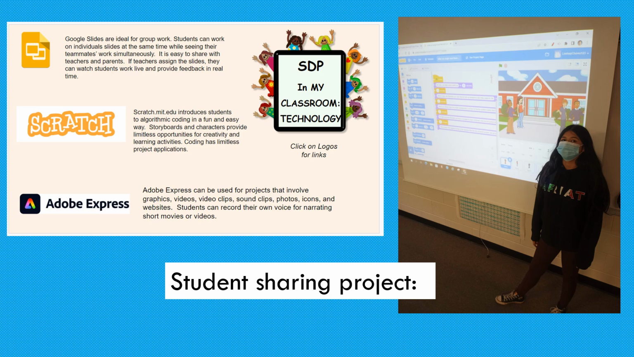Here I have a student sharing her project that she used with Scratch code. It's a storyboard with some students talking about triangle theorem and sharing that information with each other.